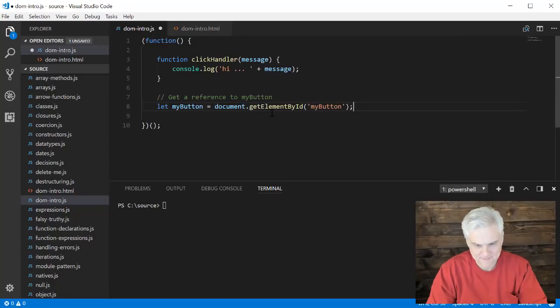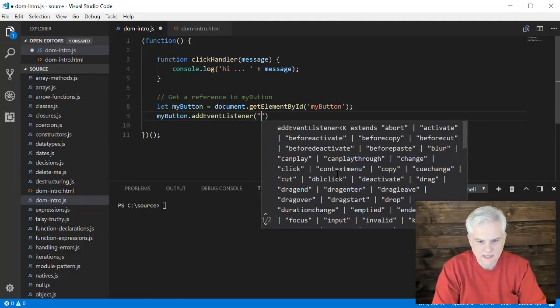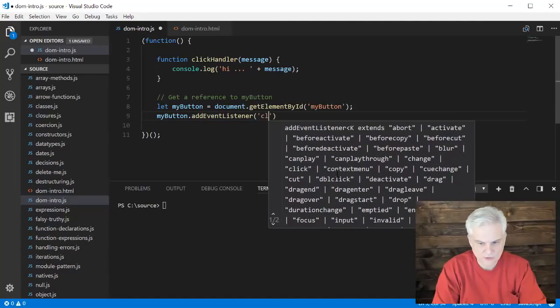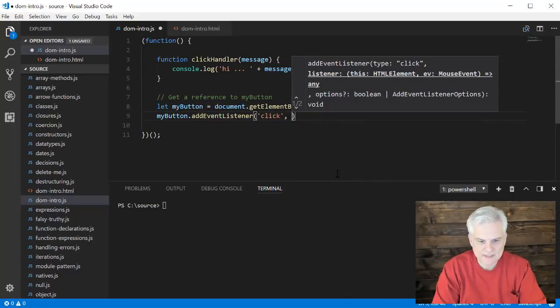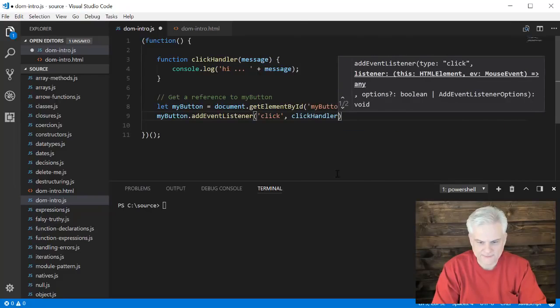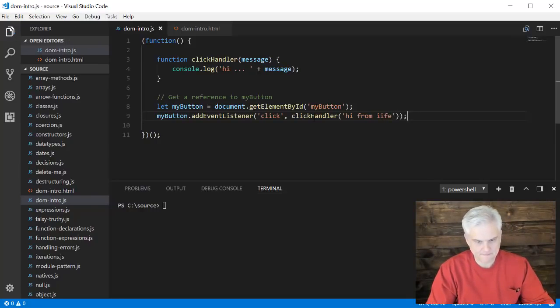All right. Next thing I want to do is go myButton.addEventListener. I'm going to say which event I want to listen to. In this case, I want to listen to the click event. And when that happens, I want to call clickHandler. And I guess I could pass in a message if I wanted to at this point. So, hi from my IIFE, right?